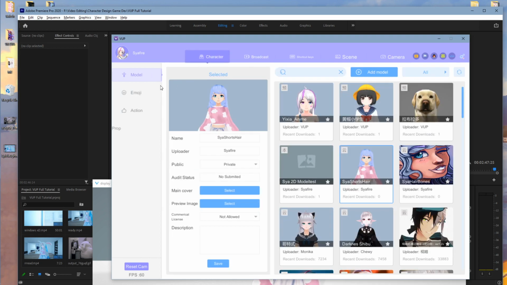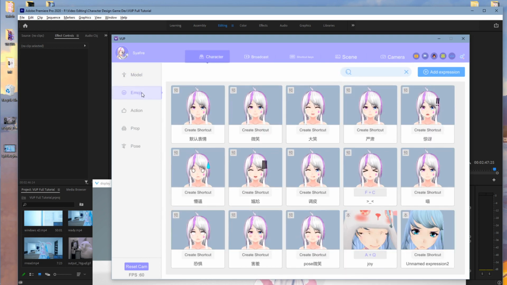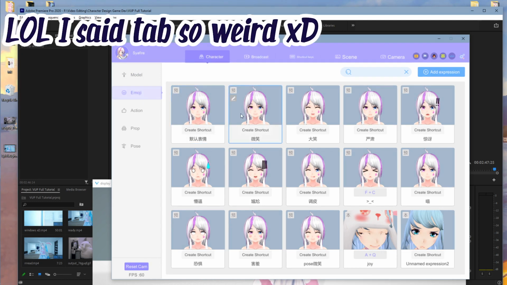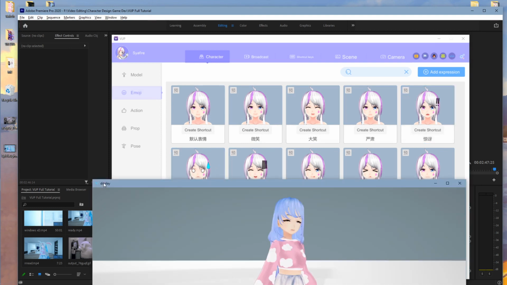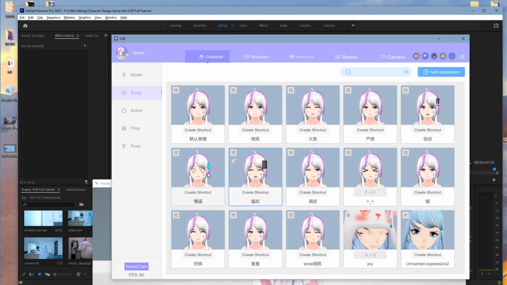Next, we're gonna go back to character and we are going to set up our face expression. So go ahead and go to the emoji tab. Now with the emoji tab, these face expressions, the reason they don't work is because I am quite positive that they are linked only to the default model that spawned in. So these are actually only saved for the model that's already in here. So if you go ahead and click one of these, it's not going to work.